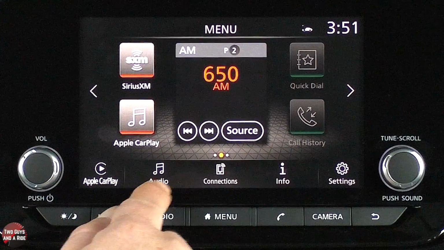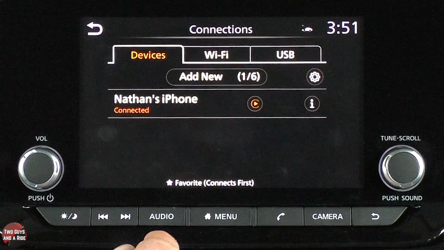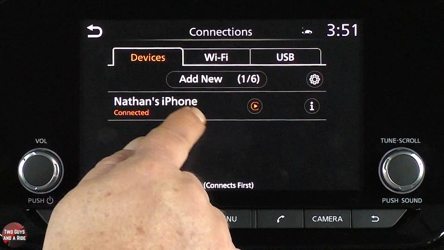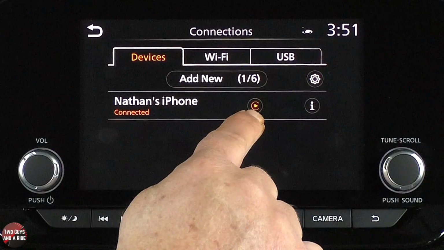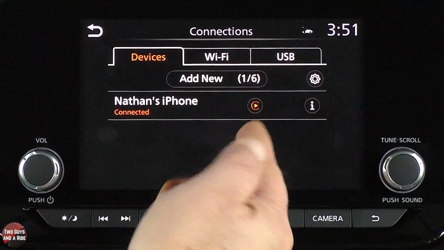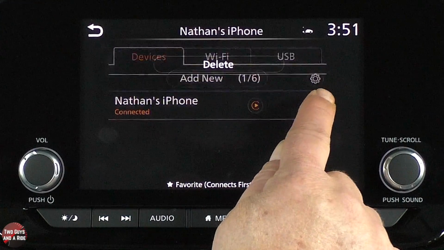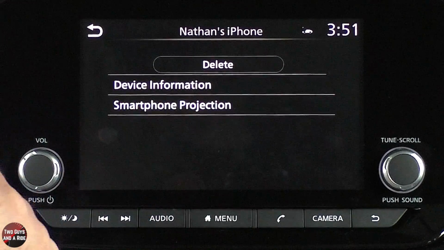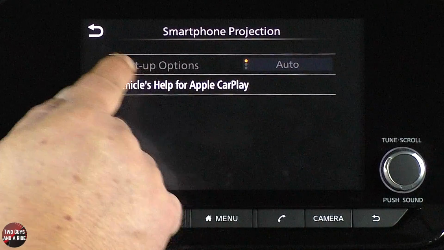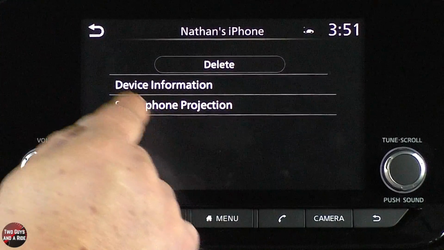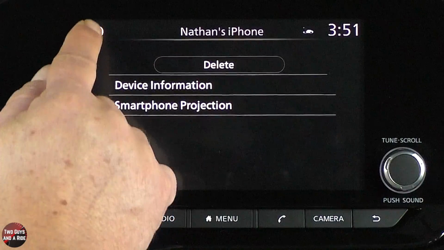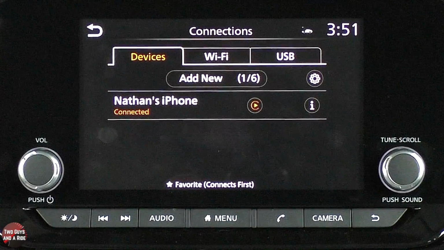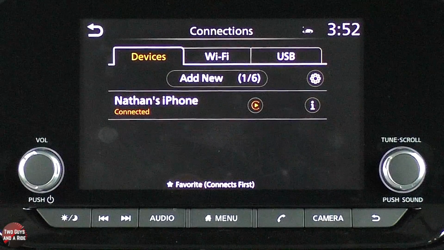We've done Apple CarPlay, that's audio. Let's take a look at connections. All right, so right now it says I've got my phone connected via, this is the Apple CarPlay symbol. If you had Android Auto, it would show that symbol. And I can click on here and do device information or smartphone projection. All right. So I can also delete it right there.